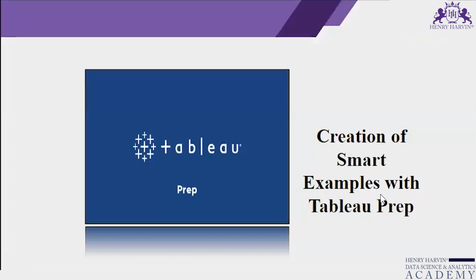creation of smart examples with Tableau Prep. So before going into that, I'll tell you about the key aspects of Tableau Prep. So first is data connection and integration. Tableau Prep connects to a wide range of data sources, including databases, spreadsheets, and cloud-based platforms. It allows users to easily bring in data from different sources and integrate them for analysis.